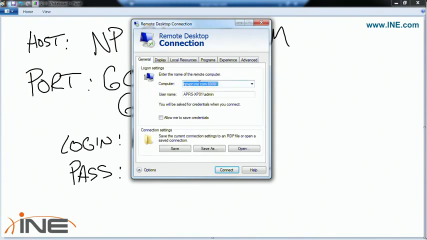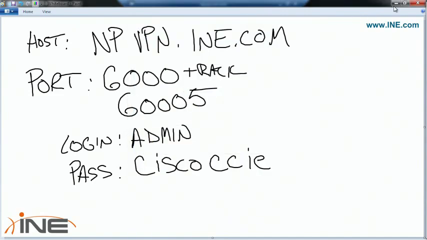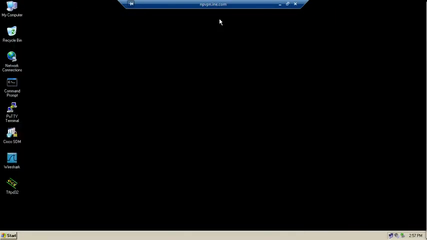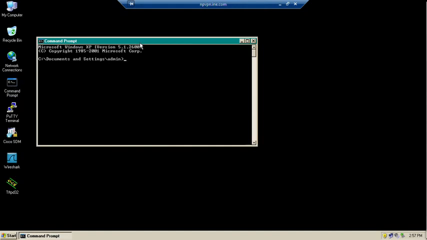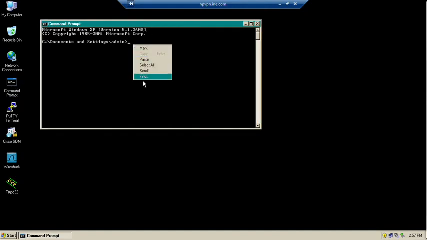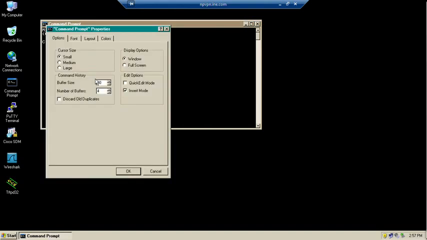But here under General, when you connect, this is where you would put the name. So here I have npvpn.ini.com:60001 because I'm on rack 1 here. Now when you connect to this, it should give you a normal Windows login, and then eventually you're going to get to the desktop that looks like this. So it's just a normal Windows machine. Let me change this to make it a little bit more readable.